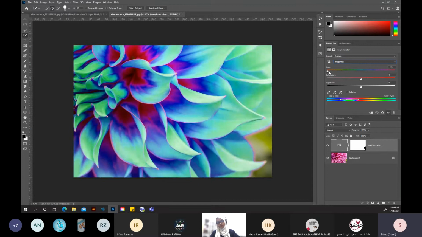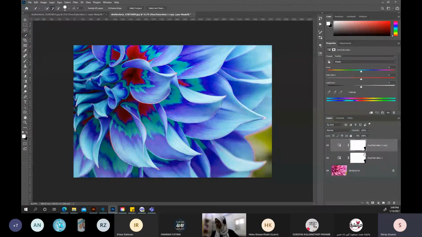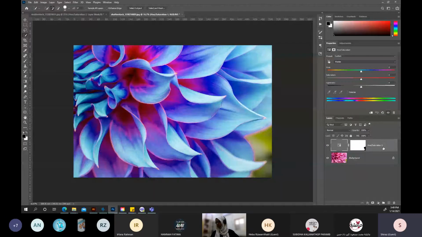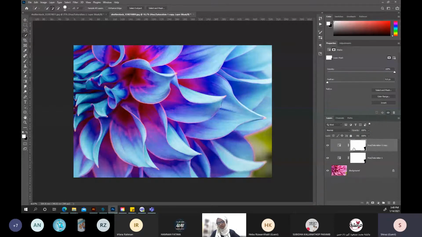So just drag this one to the new layer. It will duplicate the hue and saturation adjustment layer, or you just hold Control and press J. That is a shortcut for it. So it will duplicate the layer. And then I will click reset here, and then select the mask. When you select the mask, the properties will change. You can click here, invert. Now it has selected this green area.